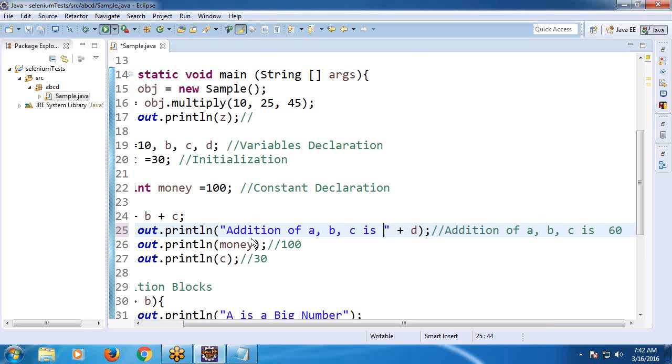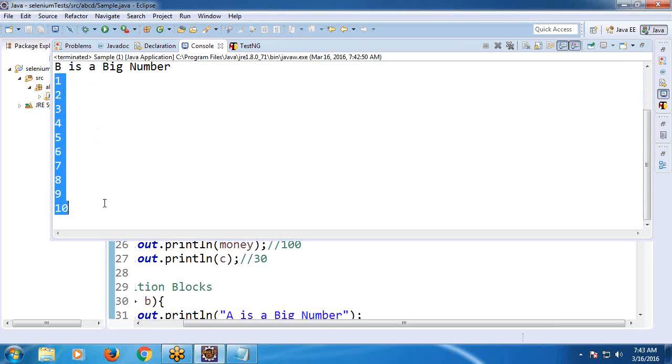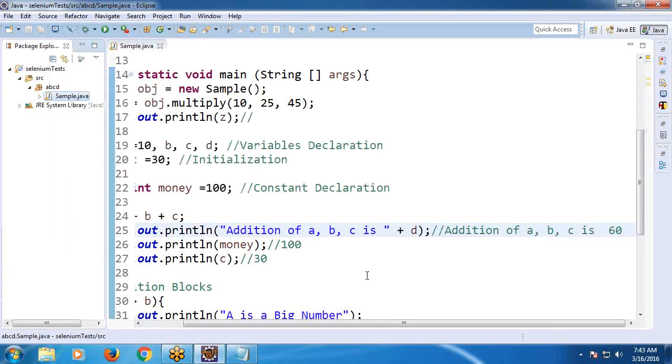Now observe, Sunil. First output. This is a method. This method is returning a value, na? Yes, sir. After multiplying A, B, C, meaning three integers. Next addition of A, B, C, normal statement, 60. Next final. Next variable C value. Next conditional statement. B is a big number. A is 10, B is 20. That's why it is showing B is a big number. Next displaying 1 to 10 numbers. That is a for loop.